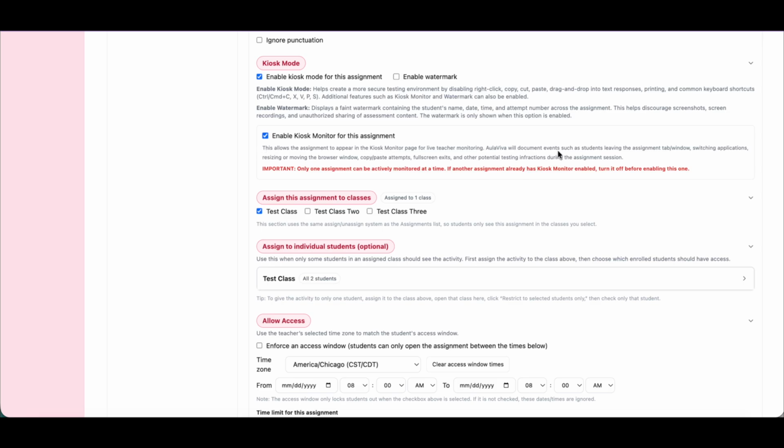AulaViva will document events such as students leaving the assignment, switching applications, resizing or moving the browser window, copy, paste attempts, full screen exits, and other potential testing infractions. Only one assignment can be actively monitored at a time. So you would have to disable an active monitoring session to be able to enable another one.